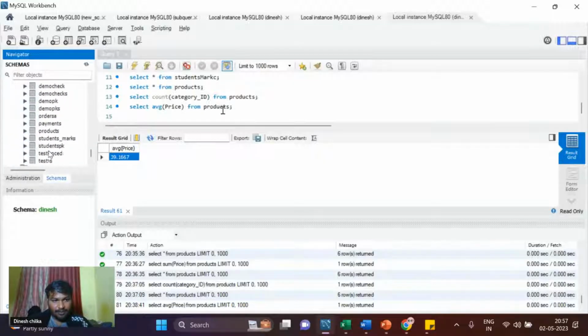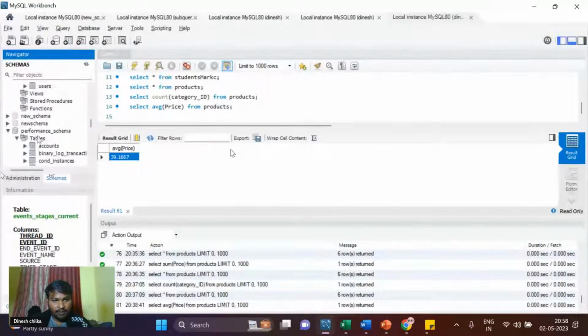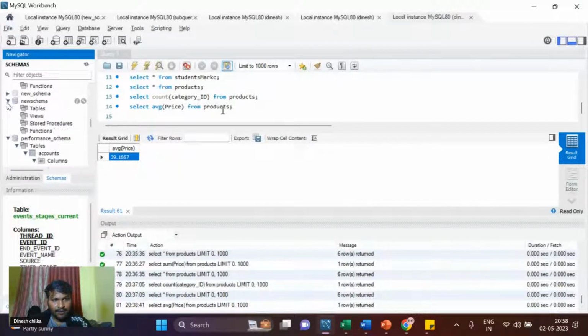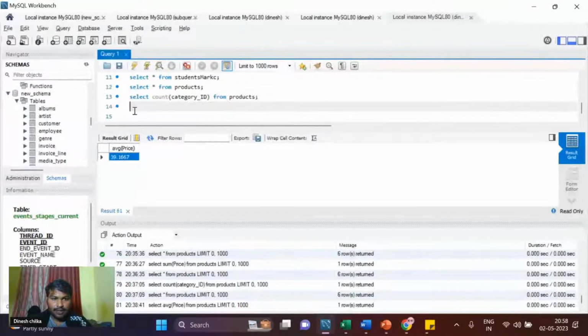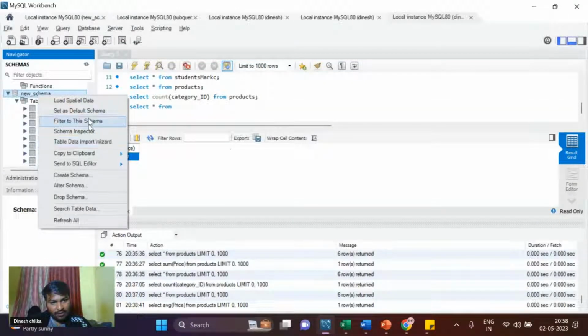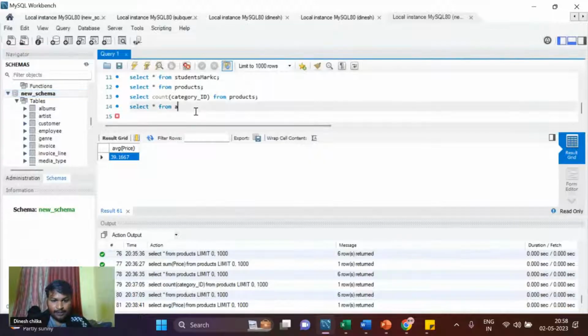Now let's suppose you know... now let's suppose we use the new schema. From which table are we going to use the new schema? In that new schema, we are going to open the album table.